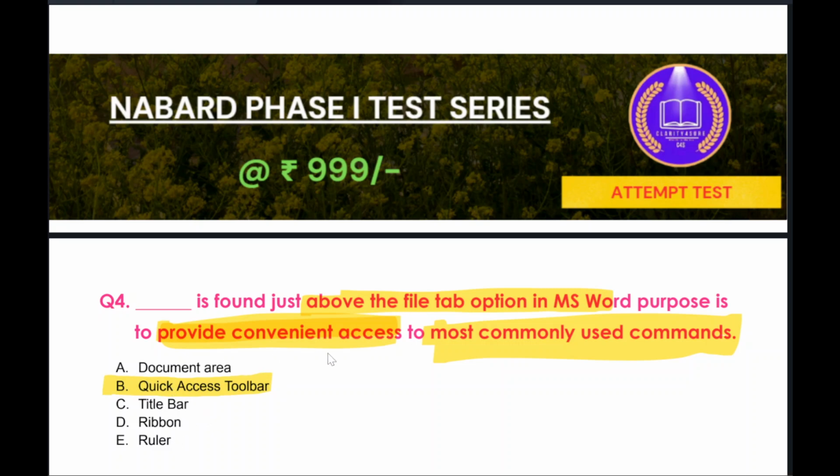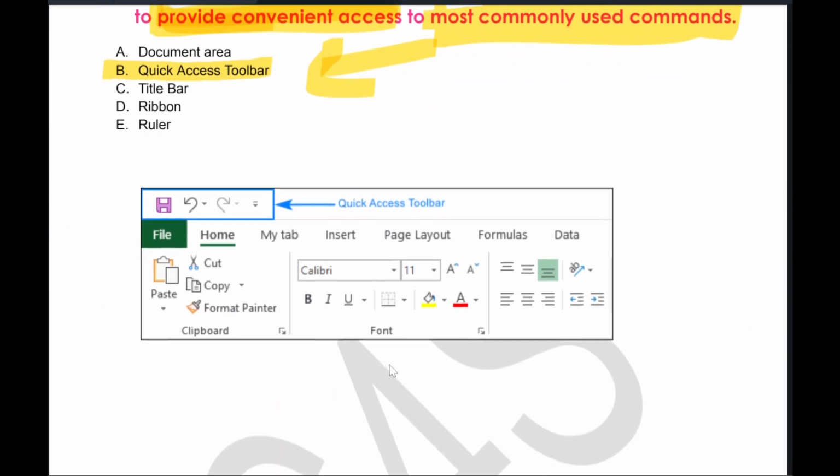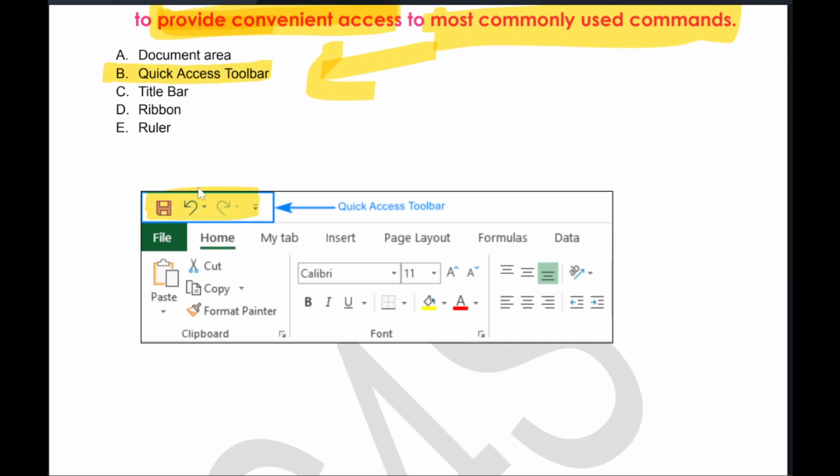Document area. If you don't know the answer, you can work it out by looking at the words. It says provide convenient access to most commonly used commands, that is quick access. So this is the quick access toolbar. This is the undo function, this is the save function. So this is the home tab.